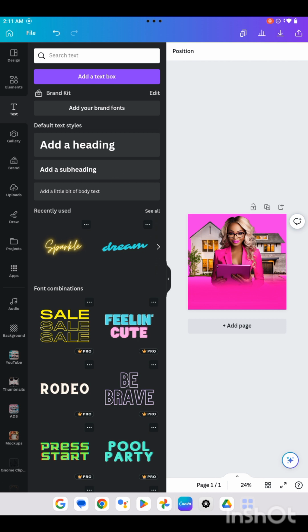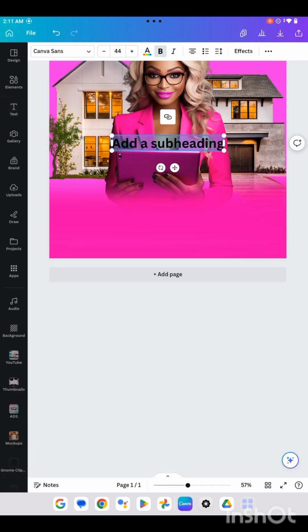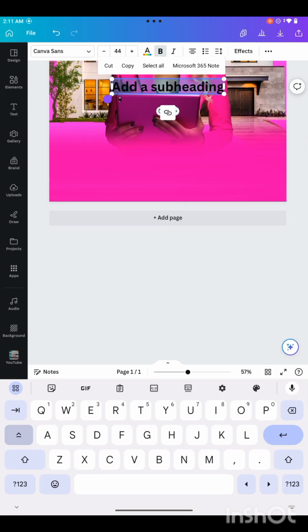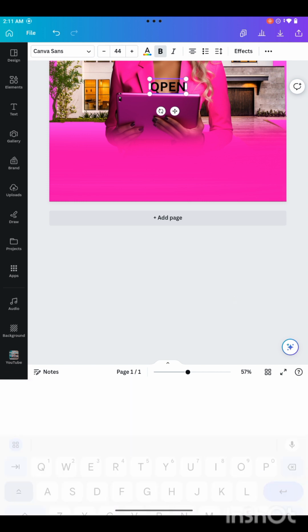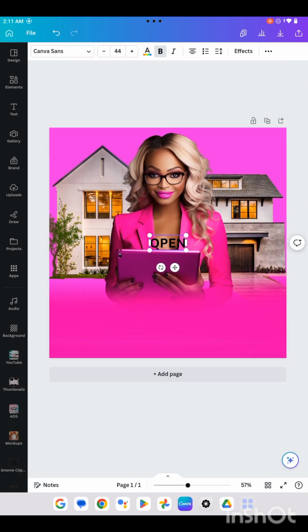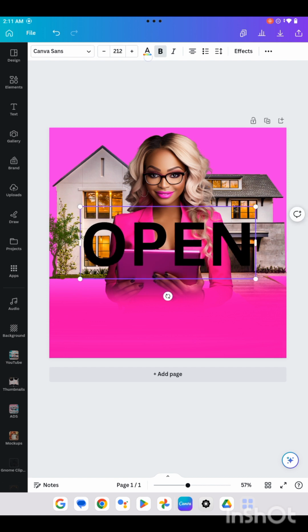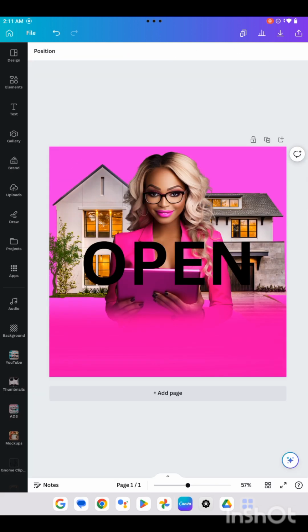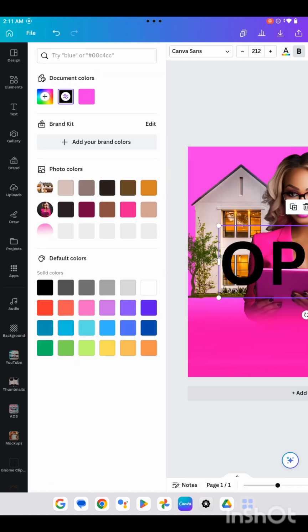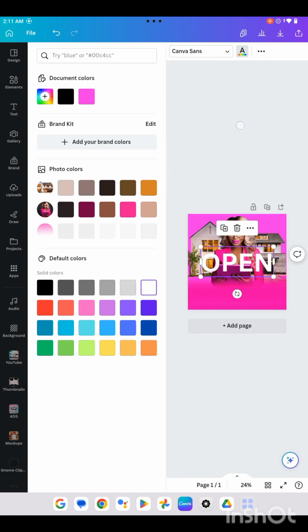And then now what I'm going to do is click on add a text box, add a subheading, and I'm going to start adding my wording. So I'm going to be typing the words open house, big and bold. I'm going to be using two different fonts. You can play around with fonts in Canva. I like to pair a plain bold font with a script font on the bottom. So just play around with your font pairings, because depending on what you use, it'll really make your flyer pop.